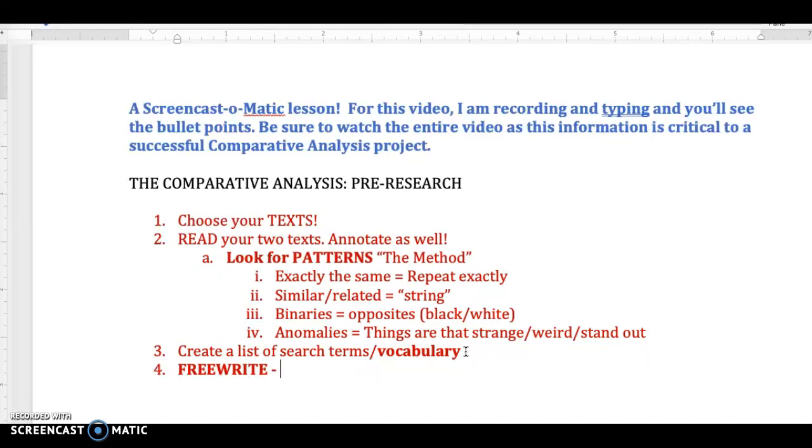And what we mean here by free write, I want you to write for 30 minutes. So I want you to just sit down somewhere when you have 30 minutes, steal 30 minutes from somewhere, wherever you need to go, and just sit down and write about your texts separately. You can either write about them separately or you can write about them together.